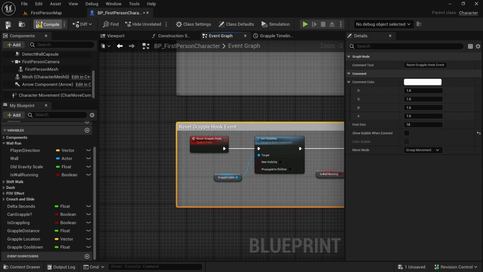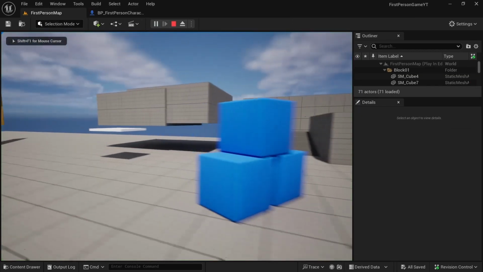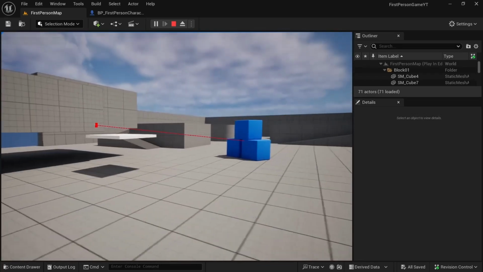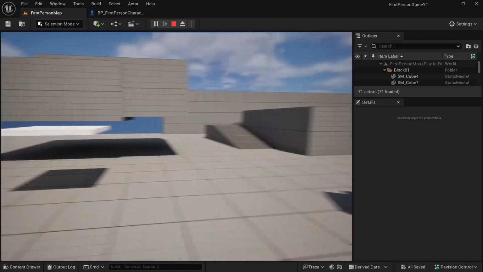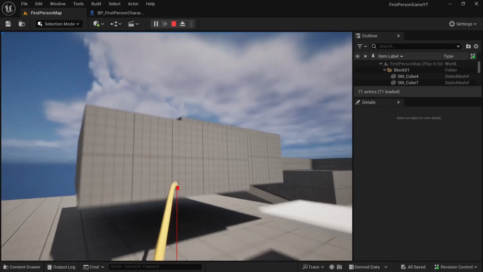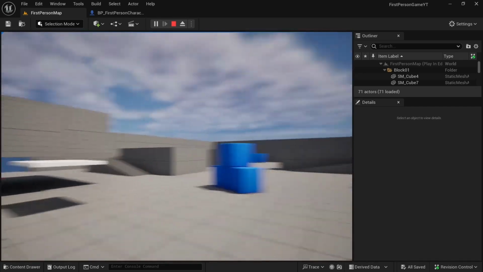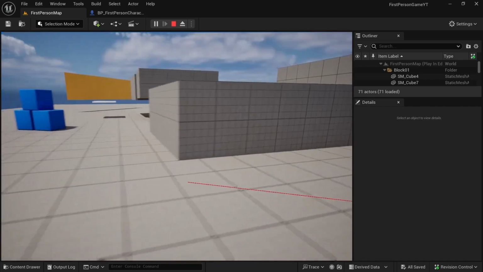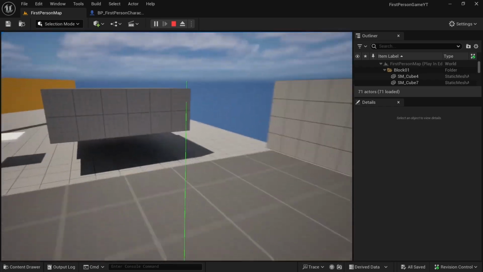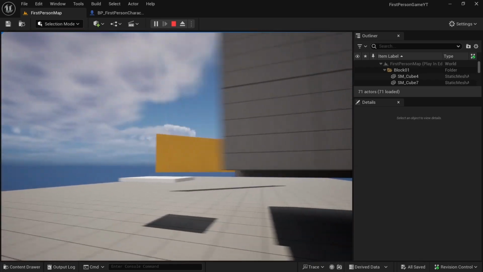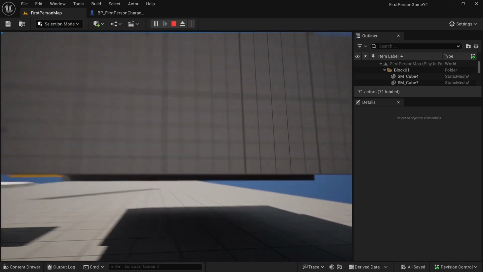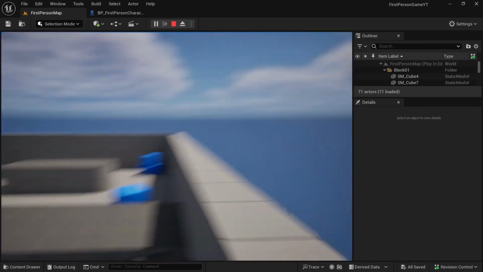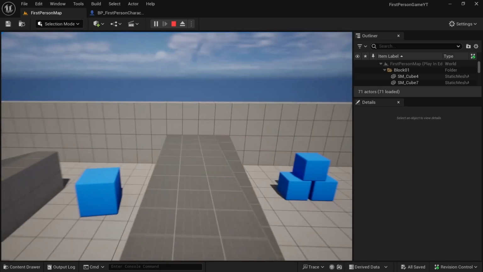Let's try it. It is working, and we want to disable this draw of this line trace, and we also want to add some lift to our character, or let's say add some upwards velocity to our character when we collide with these walls, so it can help us climb them.